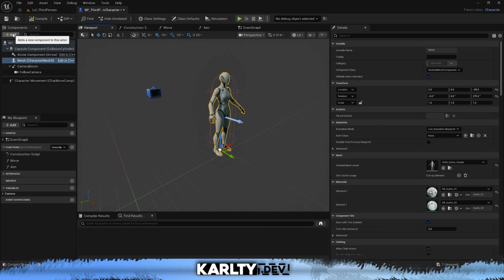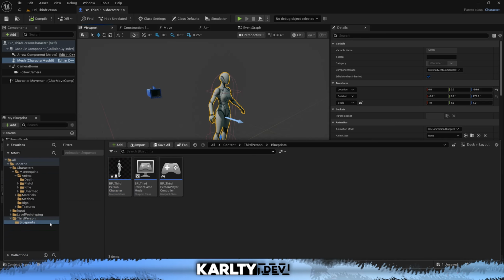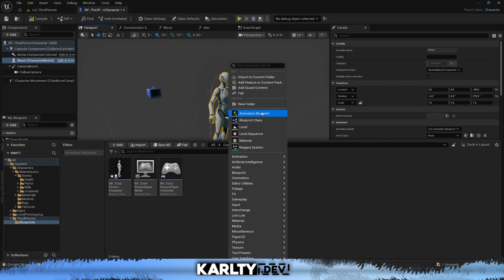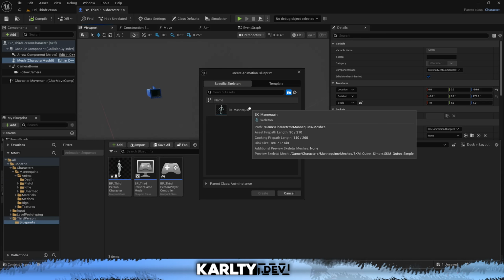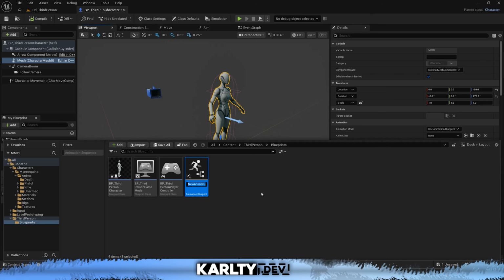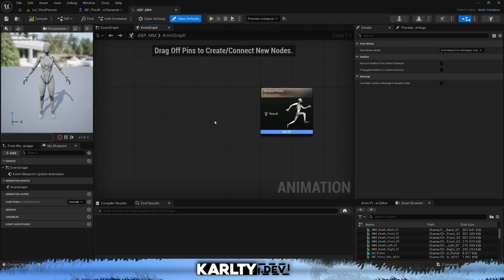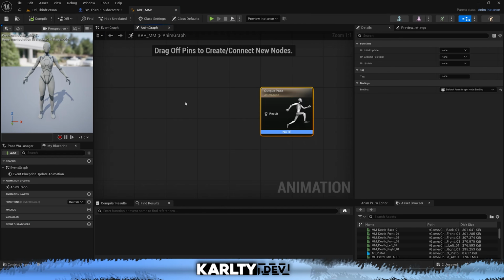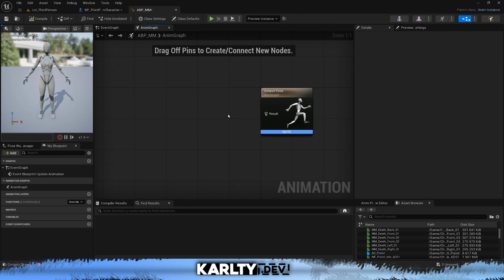So the first thing we need to do is go to the content browser, and I'm going to right click in here and create an animation blueprint. Click SK mannequin, and here we go. I'm just going to rename this ABP_MM for motion matching. And here is where we would usually put the main states and then state machines.